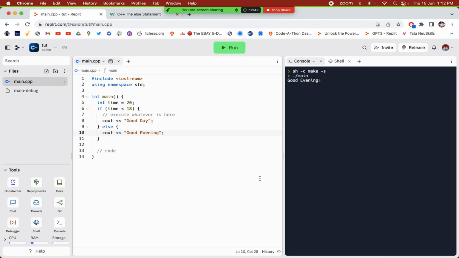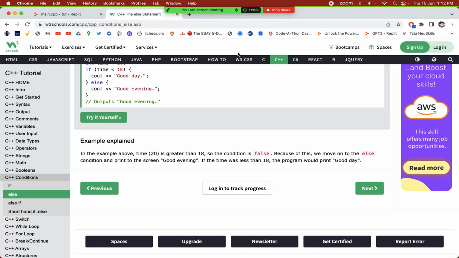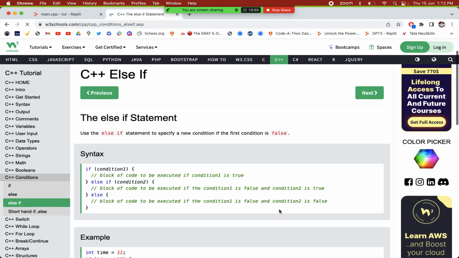And if it is equal to 18, then it will also say "Good evening," because we are checking if time is less than 18, so it should be 17 or lower to print "Good day." But now it is 18, and 18 is not less than 18, so it will show "Good evening," right? So now we are on the else if statement.